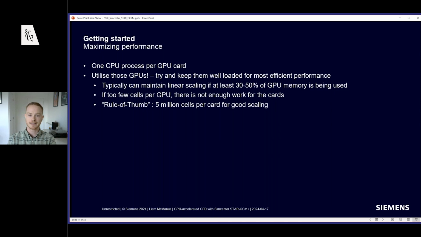Typically we can maintain close to linear scaling if we use at least 30 to 50% of the GPU memory. If there are too few cells per GPU, then effectively there's just not enough work for the cards to do. This is analogous to running a very small flow problem on thousands of CPU cores. It's the same idea with GPUs, except an individual GPU card typically has a lot more processing power than one CPU core. Therefore, the rules are slightly different.